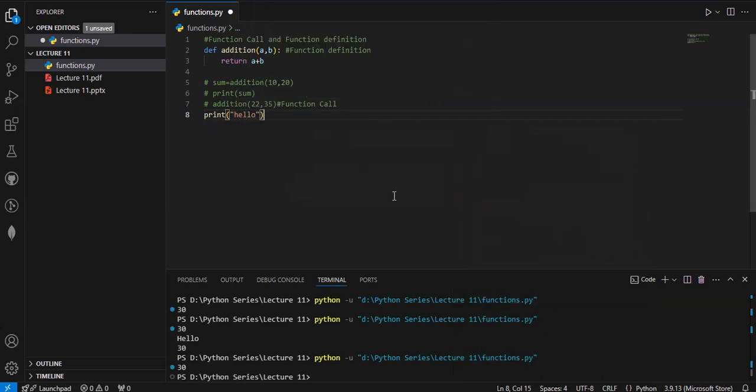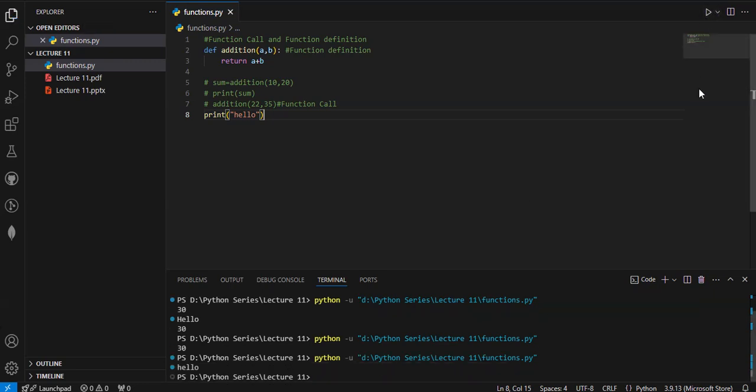Now what do you think the output of the program will be? Will I get the result a comma, this addition of a plus b? Let us check. When I run the program, I got the output only hello. Why so? Because I have not called the addition function. Unless and until you call a function, the function won't be executed by itself.